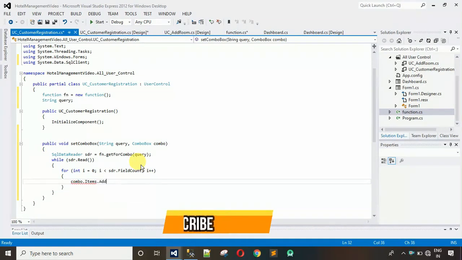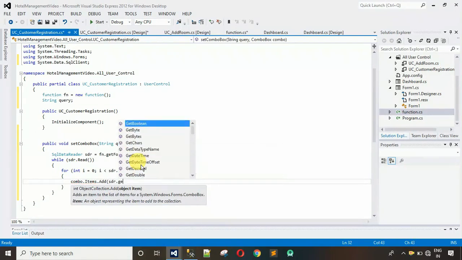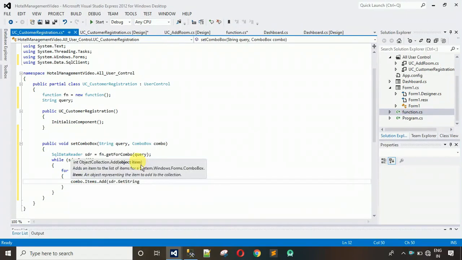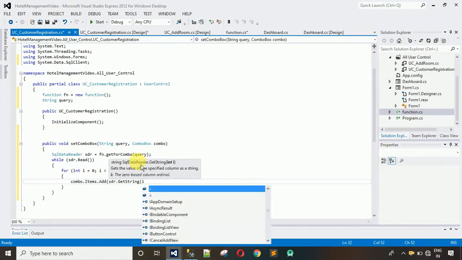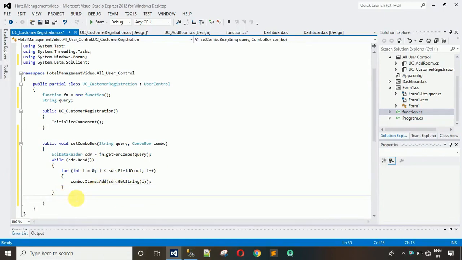dot add, and inside this we have to write sdr dot get a string. And inside this we have to set the position, the index value, that is from the I. It starts from 0 and keeps adding into that. And finally we have to close the connection, sdr dot close.